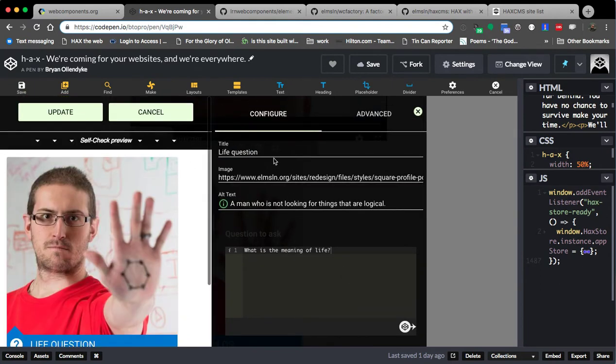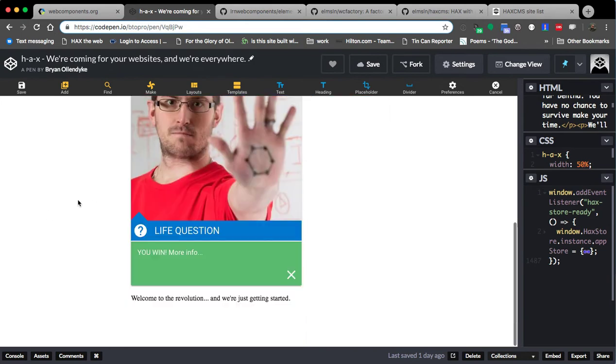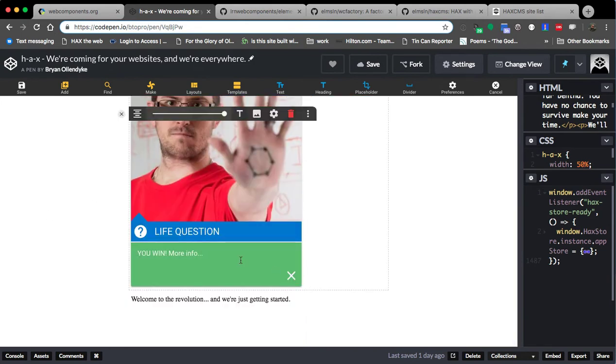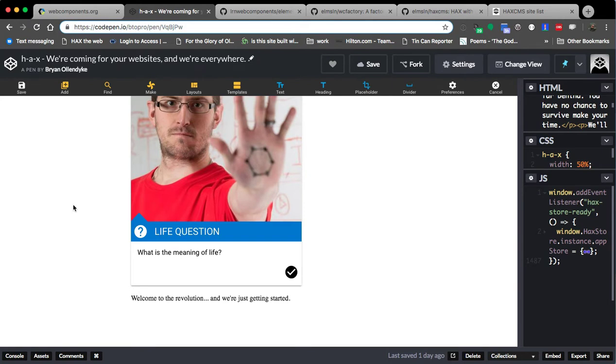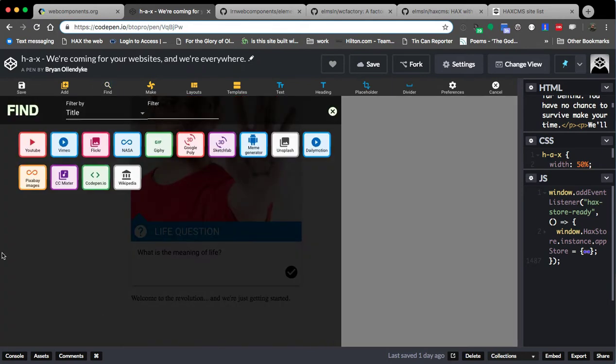So all of these aspects of what was building in HAX work now. It worked before this conversion, but now this is being delivered again via ES modules. It's a big deal for performance and for loading.